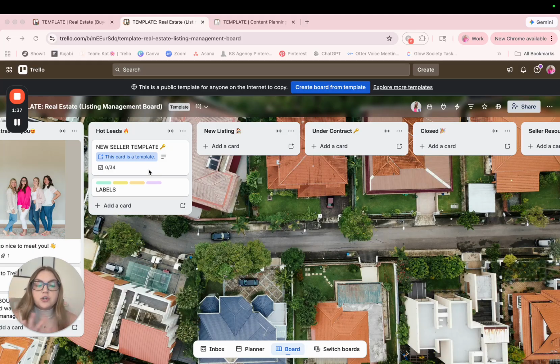Inside that card, you track all the details for that one property: photos and media, listing details, MLS status, marketing tasks, open house. All the details live inside this one card. So that way you can truly use this as a central base. This keeps every listing moving forward instead of living in 10 different places.